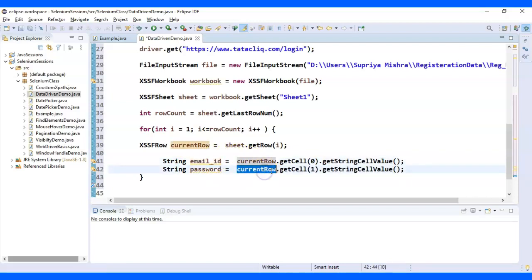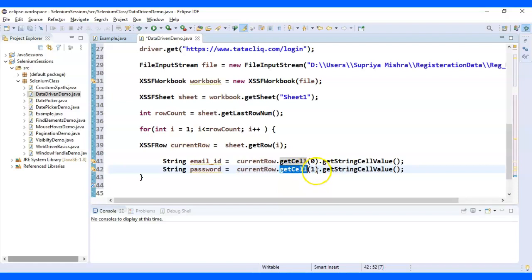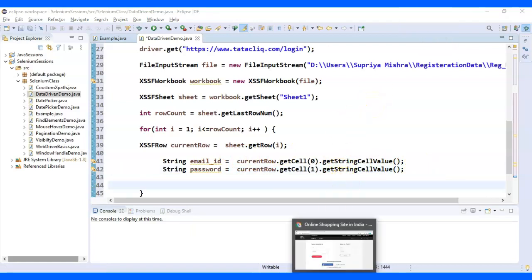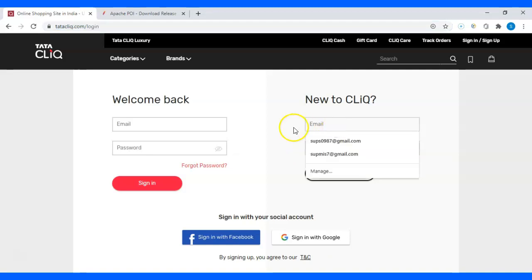Then I moved here and told Selenium to move to the first cell, get the data from the first cell and save it inside this password reference variable. Now I'll locate the elements on the website, because I need to pass those values that are being fetched to these fields. So let me just locate these elements.